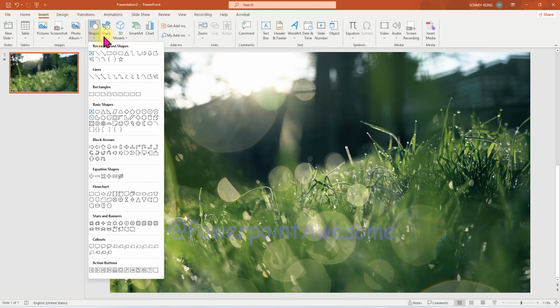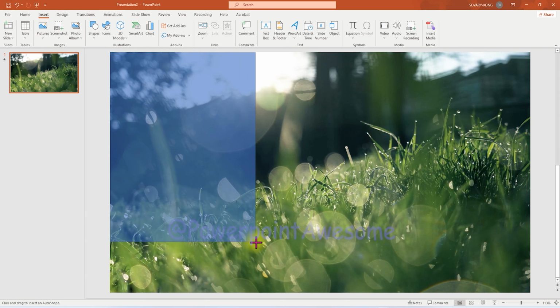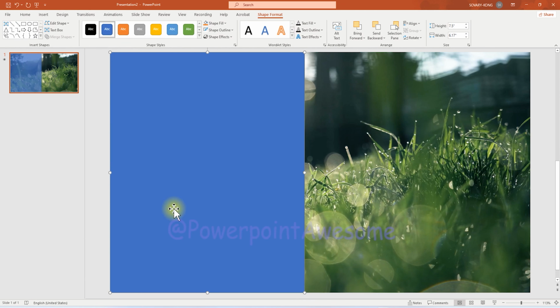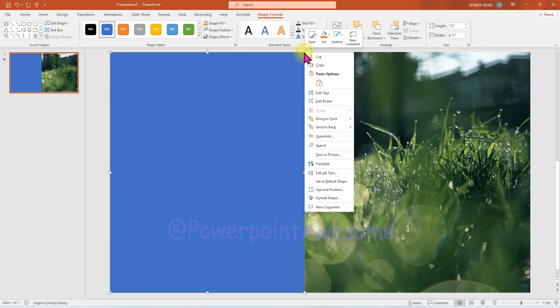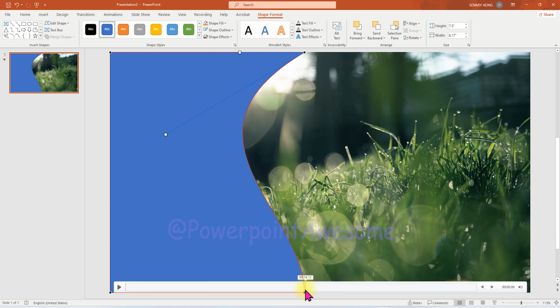So now we're going to add a layer or a shape on this video, and then we're going to draw on this video. Okay, so we're going to make it half of this video like that, and then we're going to edit the points so that we can change the shape. Okay, I'm going to drag it over here to make the shape curve like that.